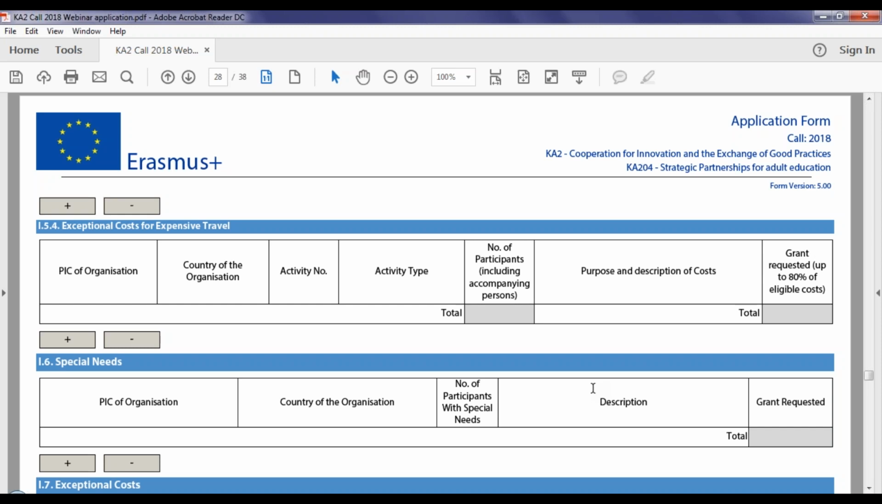It is important to note here that the number of participants here need to match the numbers put into the descriptive part in section G. If this is not the case, the form will not validate, so please double check this. Please bear in mind that participants in teaching, training and learning activities must have a link with the organisations participating as funded partners in the project. For example, they should be staff or learners of the participating organisations.